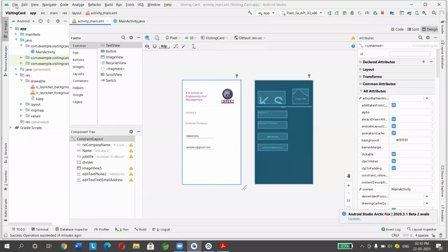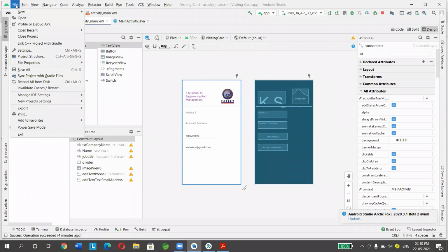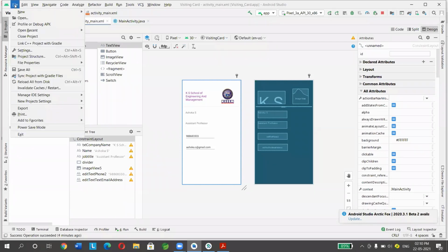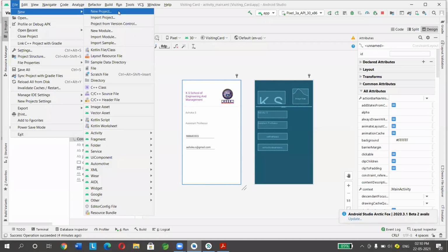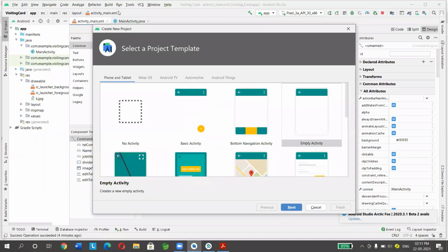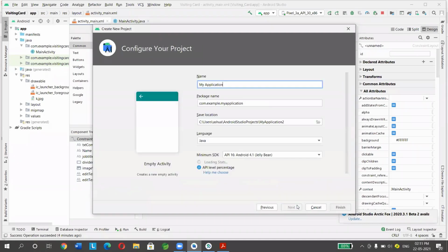So open a new project. Go to file, new, and select new project. After selecting new project, it will ask you for the template. Select empty activity. An activity is an area where you are going to design your layout and views. So select empty activity and press next.